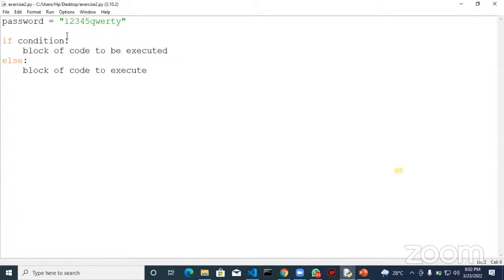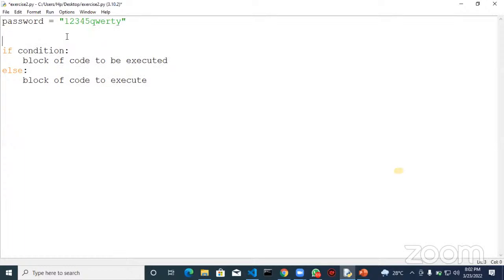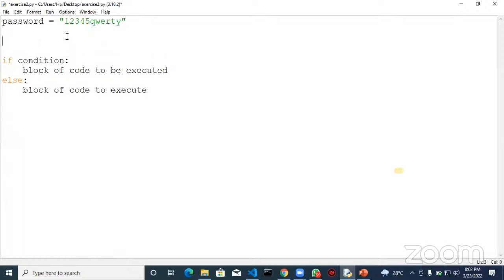Okay, so now we have that structure being laid out. Now we want to get the password from the users. So we can do that using our input function. Now we want to say user password, and we want the user to input this password.